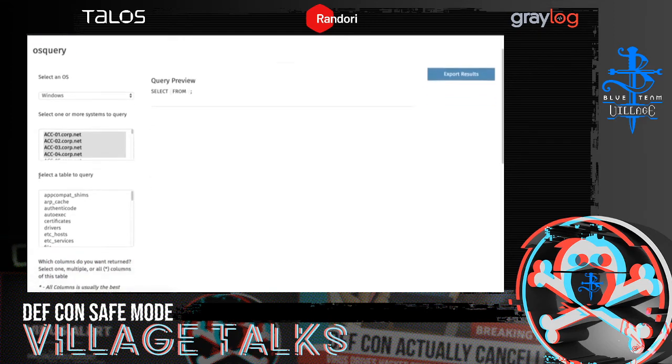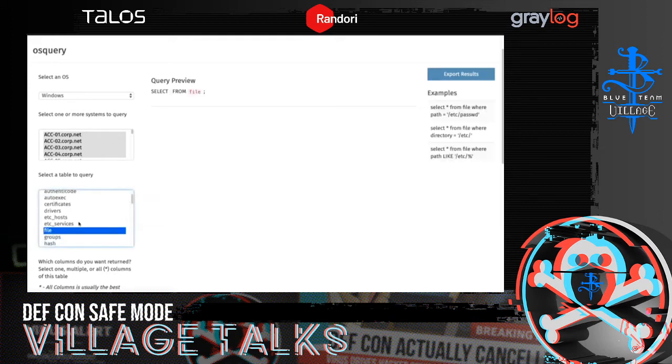Now the next option is which table I want to query. Tables are another topic. There are great resources out there to help understand all these different tables and what's contained within them. If you go to osquery.io, there's a schema that will help you understand what all these tables are. But for simplicity, I'll just pick a very simple and straightforward table here called file.